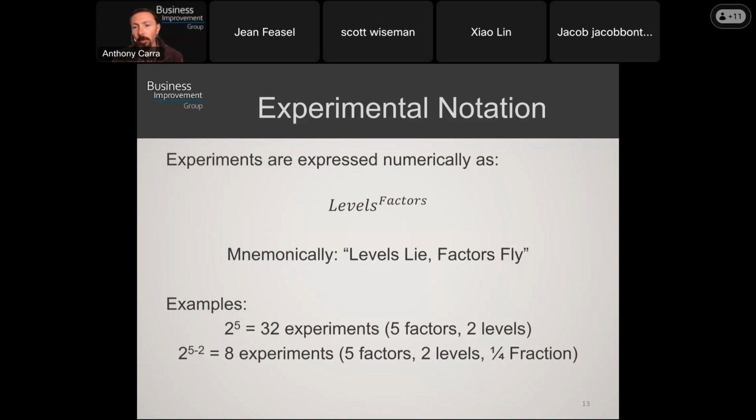more times than not, we're going to be starting off at least with 2-level experiments, right? Meaning a high and low value that we want to adjust our factors. And in this first example, let's say I have 5 different factors that I want to explore. By following that little mnemonic, levels lie, factors fly, I set up an exponential term. 2 to the 5th yields 32. 2 to the 5th equals 32. That tells me that if I want to do a full factorial, I would need to do 32 unique experiments to collect all the data I need to do this analysis.